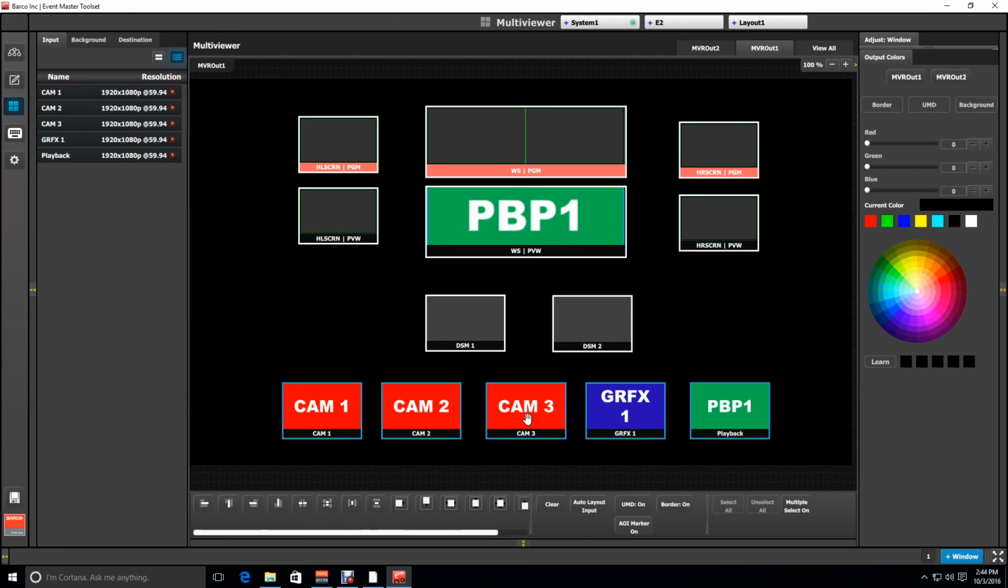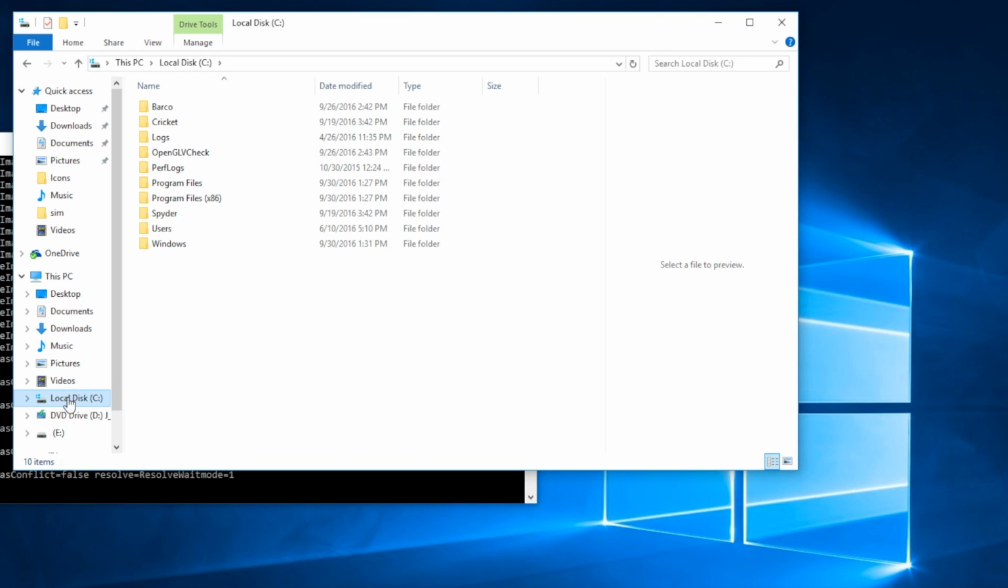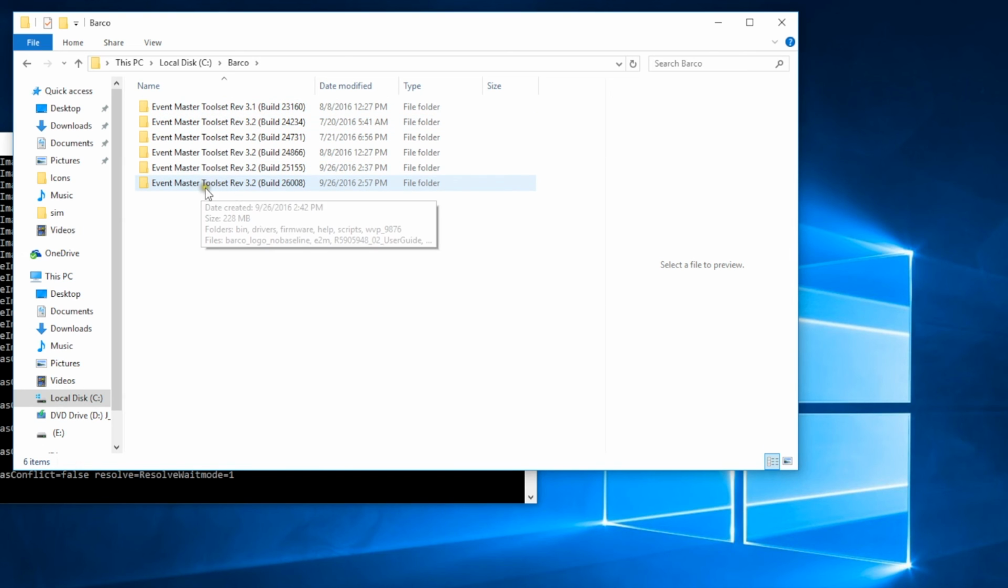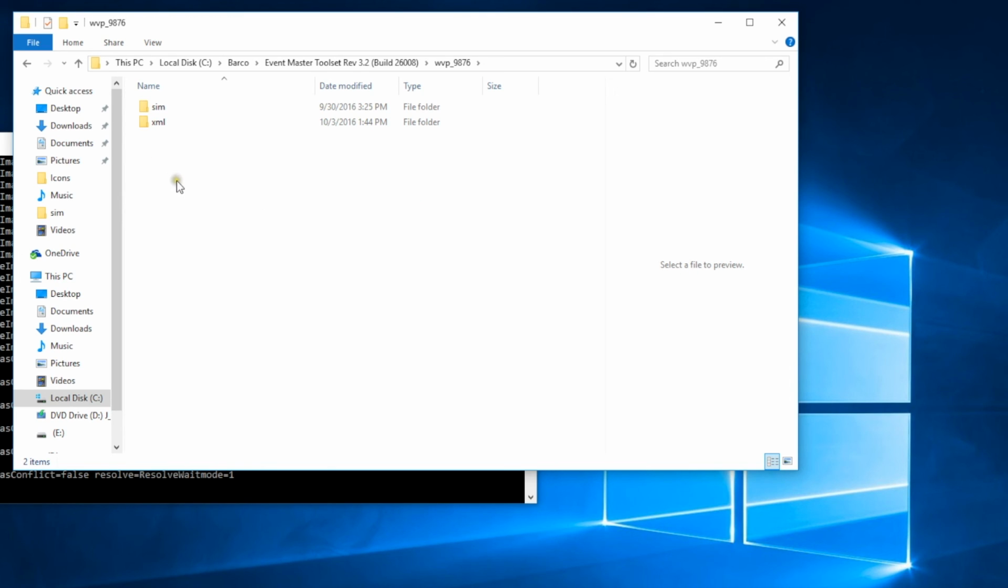The most important thing we need to do before we move this configuration is to save it. So on the bottom left-hand corner, click on the floppy disk to save this configuration to your local computer. Now we're going to minimize the toolset and go out to our Windows File Explorer and go to the C drive, look for the folder called Barco, double-click, go to the version that we are working on with toolset, the latest version, double-click, go to the folder called WVP_9876, double click. And then we can see there are two folders here. We're gonna go to the folder called XML. We're gonna open that up. And inside of there, you'll see your presets, your stills, your user keys, and the configuration settings file for your simulated system. So we're gonna go ahead and go back up a directory here.